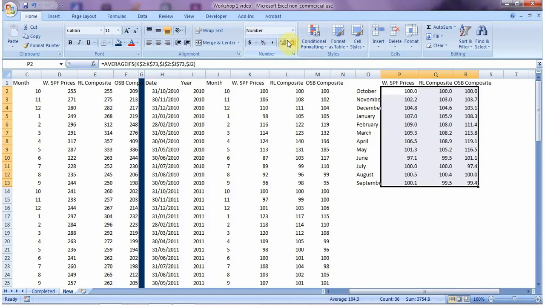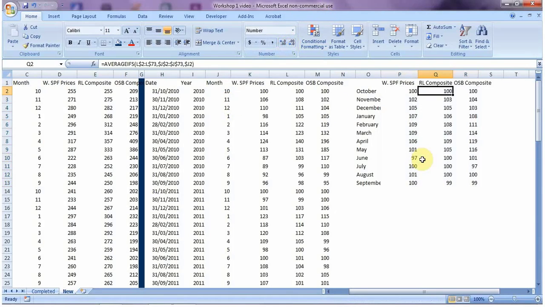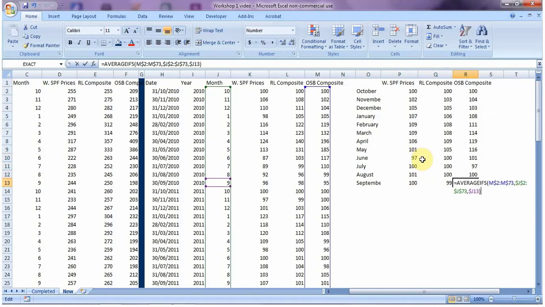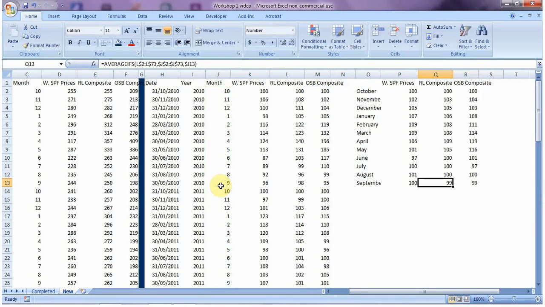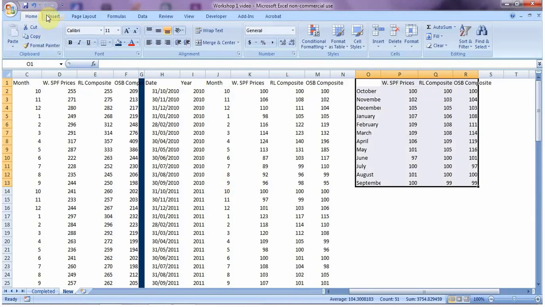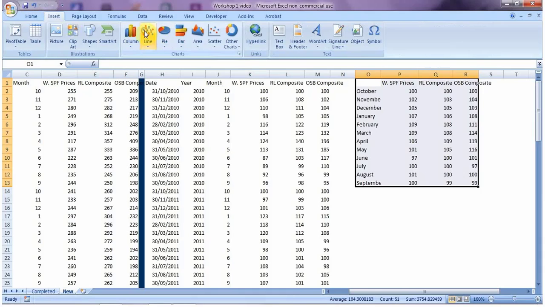Okay, and then getting rid of the decimal places. So here you can see the average. It's selecting for OSB composite. The criteria range is still in months, and the month that it's averaging is the number 9 months, so every September. So we're going to grab the whole thing now, and then go to Insert, Line Chart.